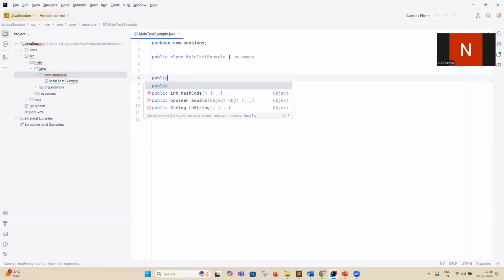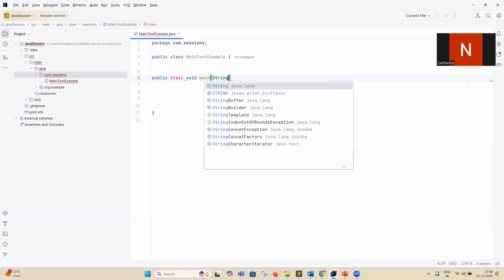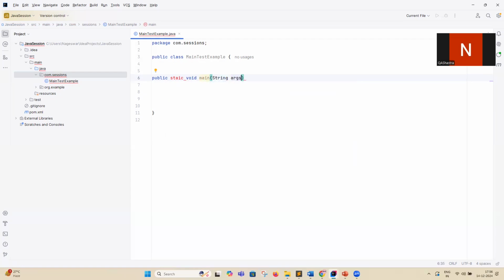So we can declare public. Public is the access modifier, and it is a keyword as well. Then public static void main. So we can declare a main method like this. And as I told you, this is the entry point for execution, and let me explain that.